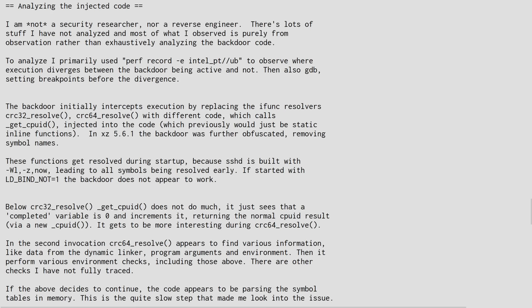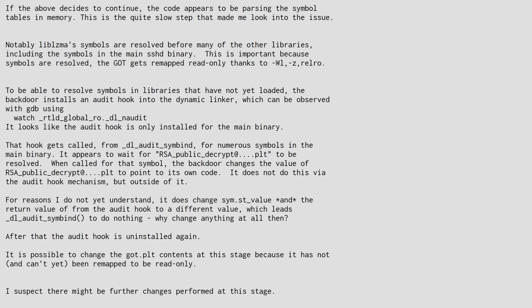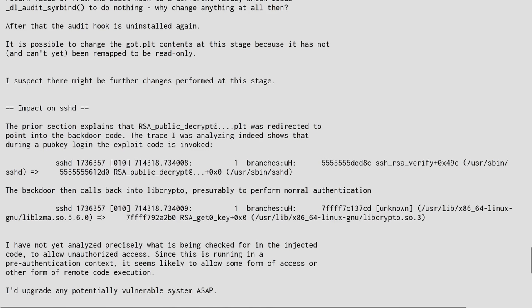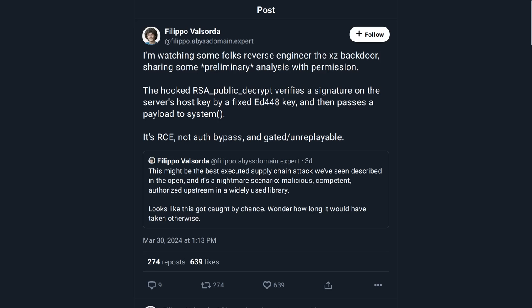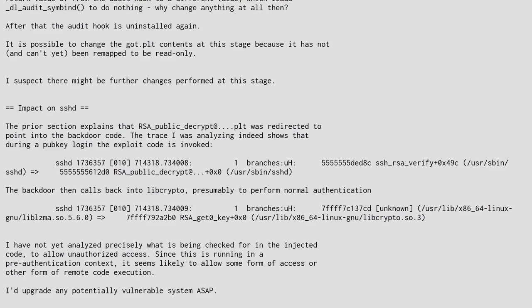So the hook gets called for numerous symbols, and it appears to wait for RSA public decrypt PLT to get resolved. And when it does, it changes its value to point to its own code. And when that backdoor is called, it runs the lib crypto library, presumably to verify a key. And this is where research is still ongoing, but the leading theory is that the author of this backdoor puts in their key and then it passes a payload to system, giving them remote code execution, system level remote code execution, in fact.